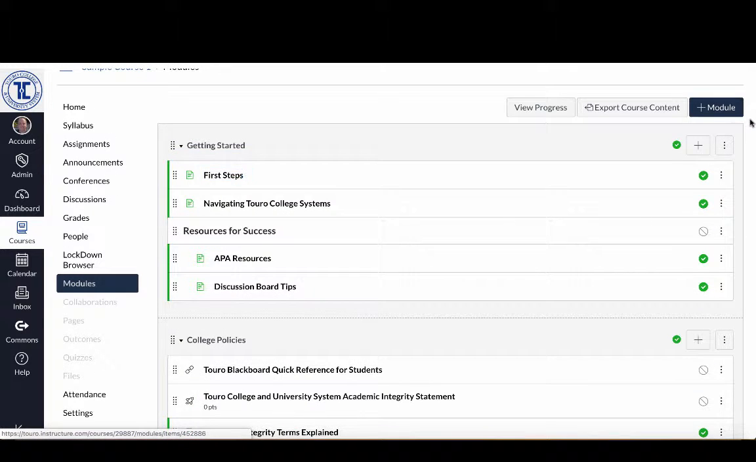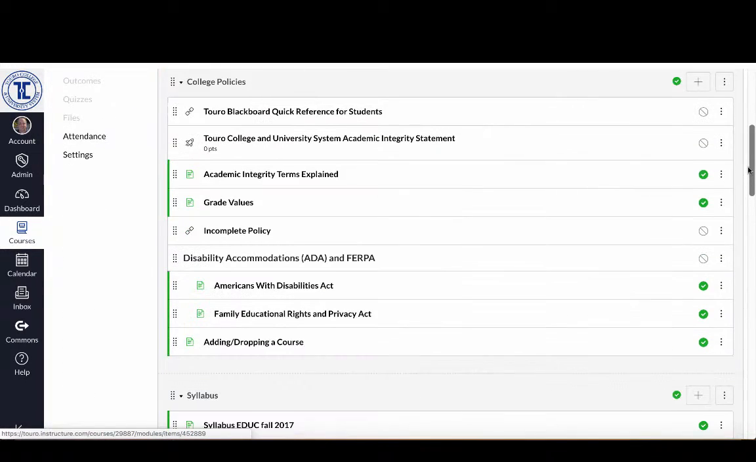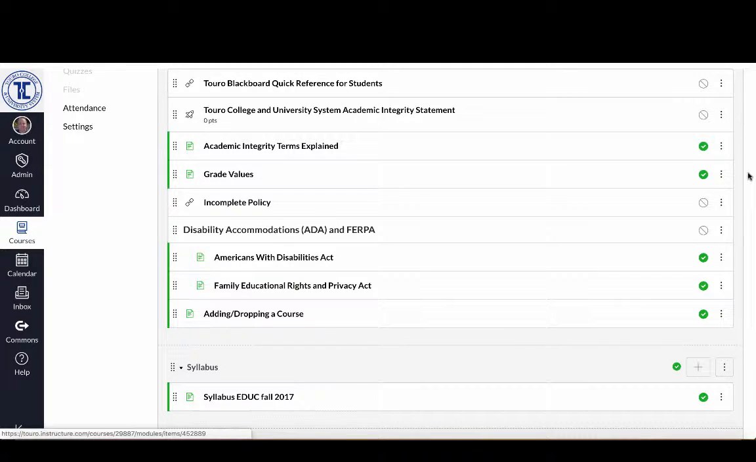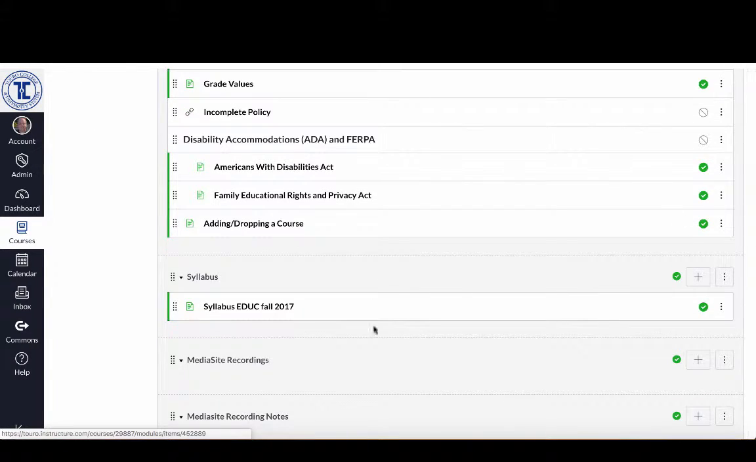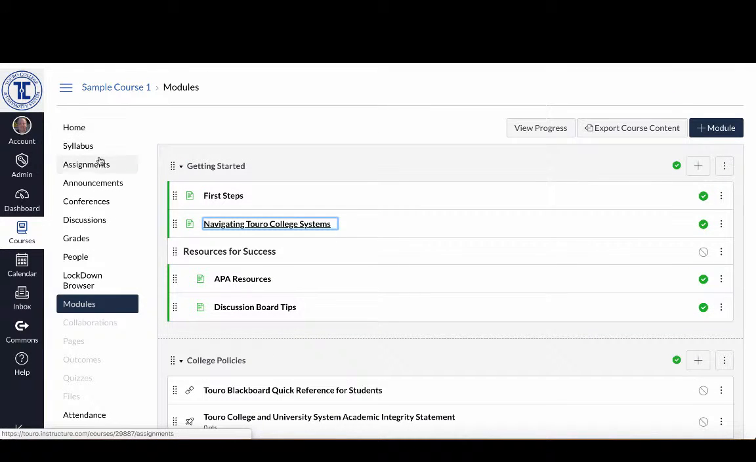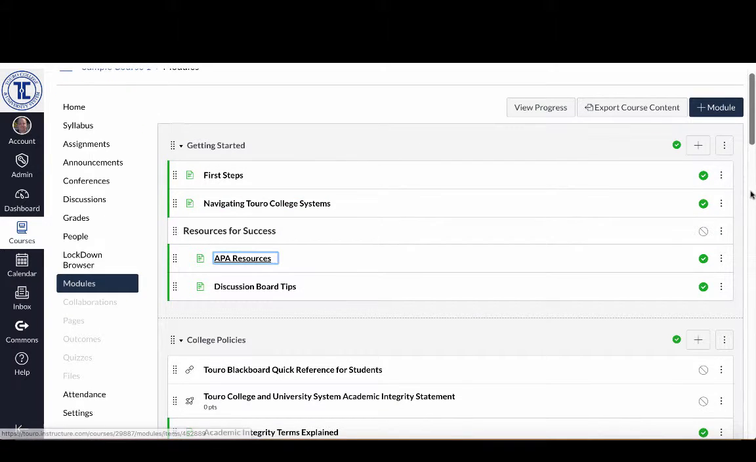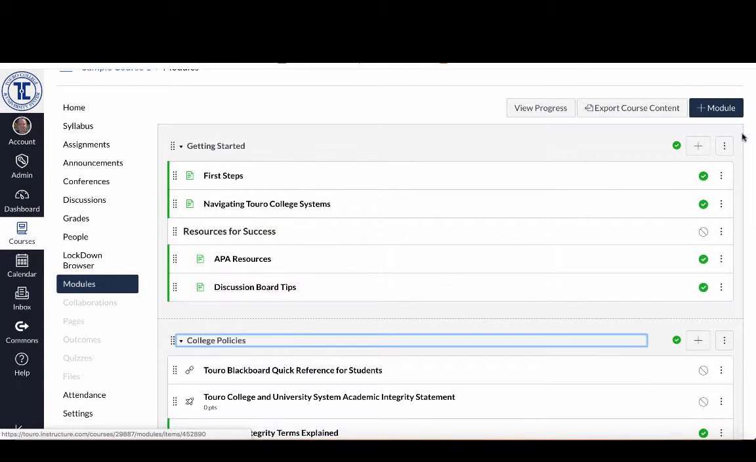There's some information in here about disabilities and FERPA, which is actually included in the blueprint, so I don't need that anymore. There's a link to a syllabus in here, but there's also a syllabus link over here and one on the main page, so I don't need to include that in my modules area.